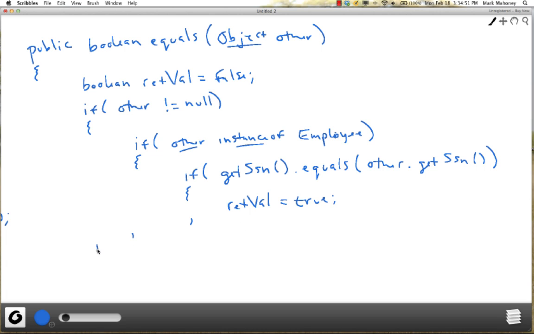Okay, and then we can fall out of here and finally return the return value. Now there's one thing I didn't put in here. Other, remember, is a plain old object. So we're going to have to cast that. I'm running out of space here, but pretend this cast came right before the reference to other.